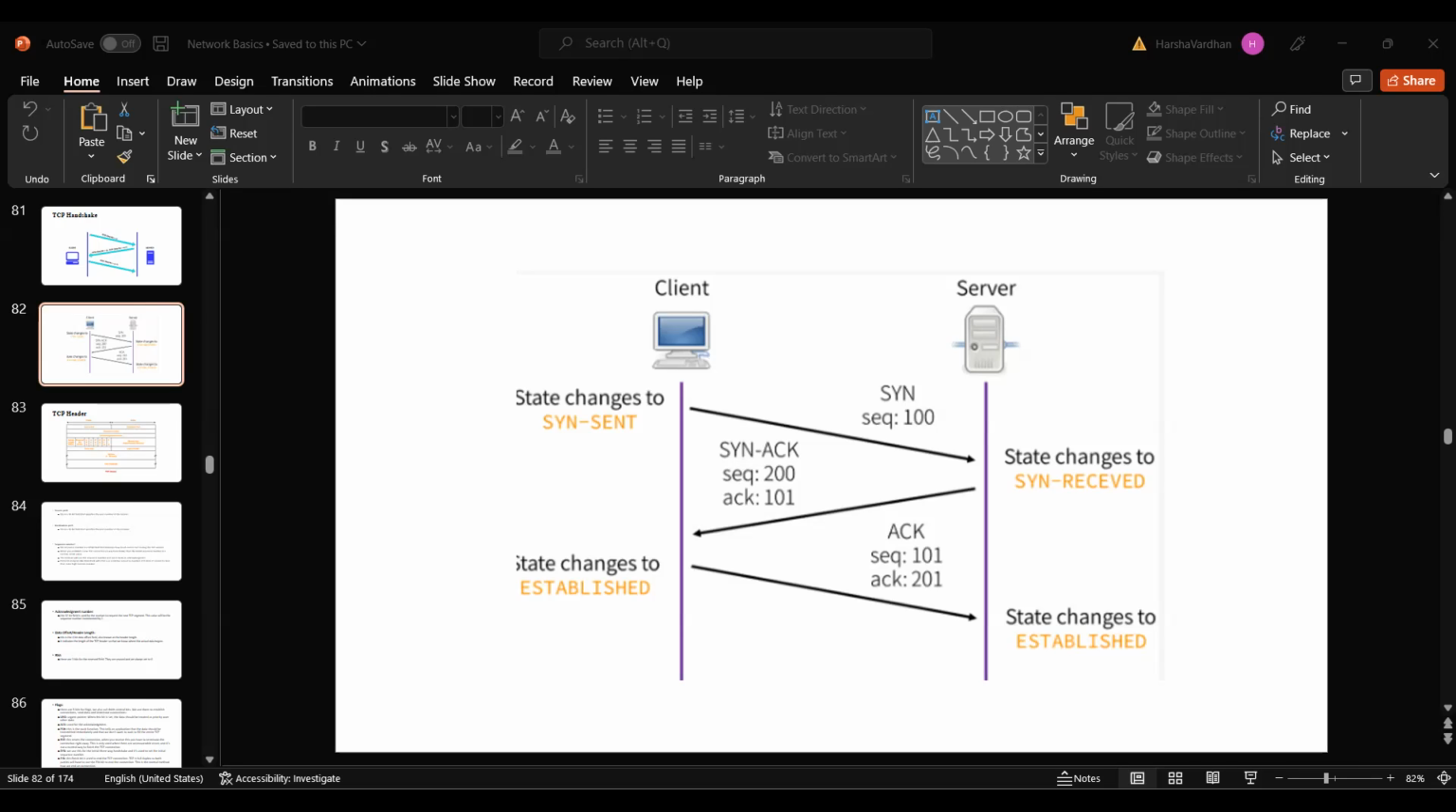Here, in the network layer, we call the data packets. In the transport layer, we call them segments, because one piece of data is divided into multiple pieces. Each piece is called a segment in the transport layer. In the network layer, this is called a packet.